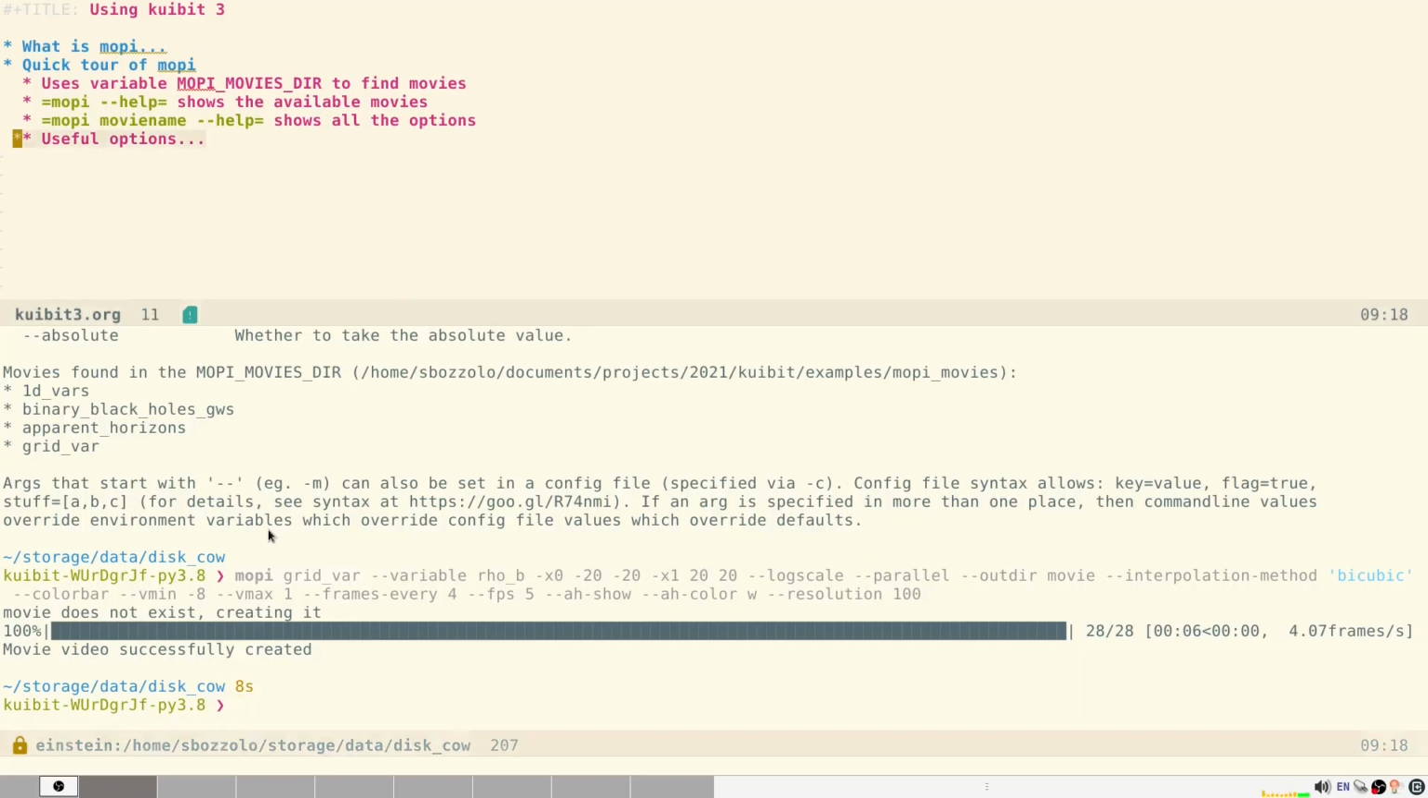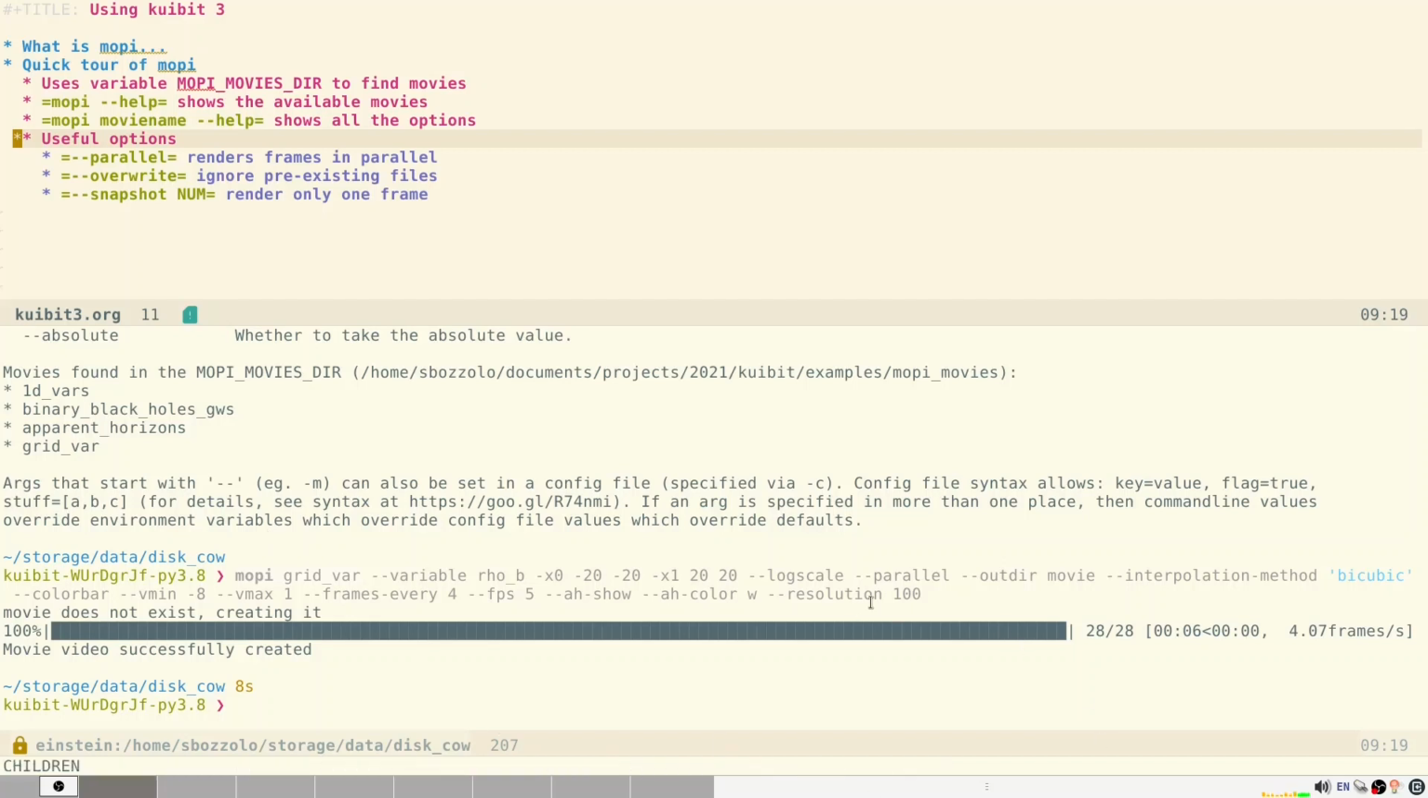Now let's see what are the most useful options that I think one should be aware of when using MOPI. I think the most important three are, first, parallel. So you can see I used the parallel option. Because this uses all the cores that are available on your machine, it speeds up computation a lot, and it's much easier to render movies with the parallel option.